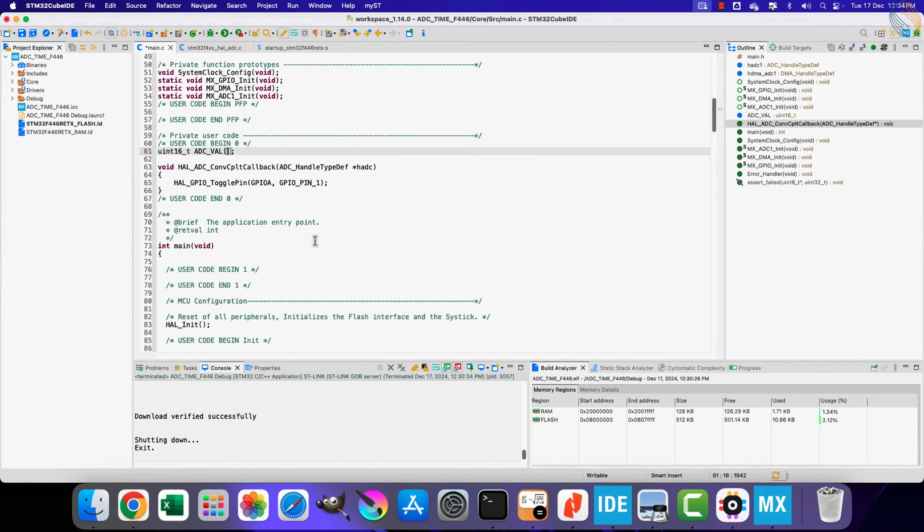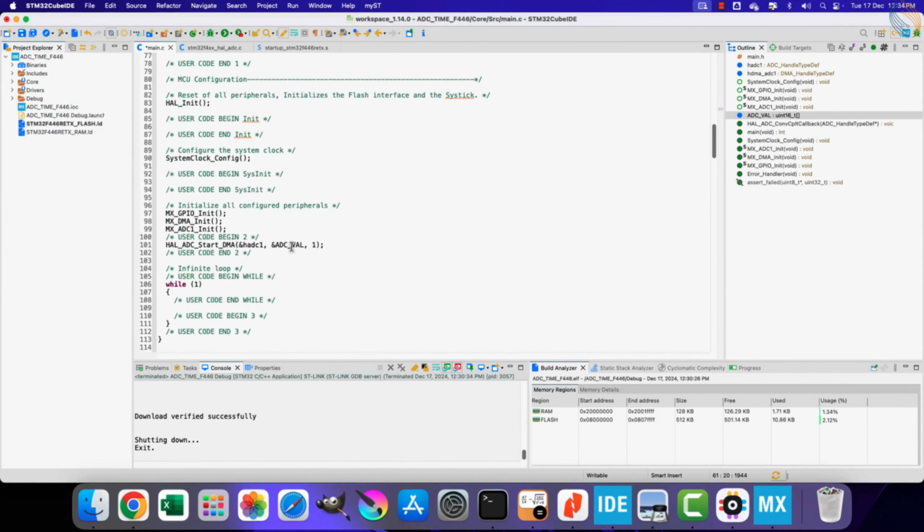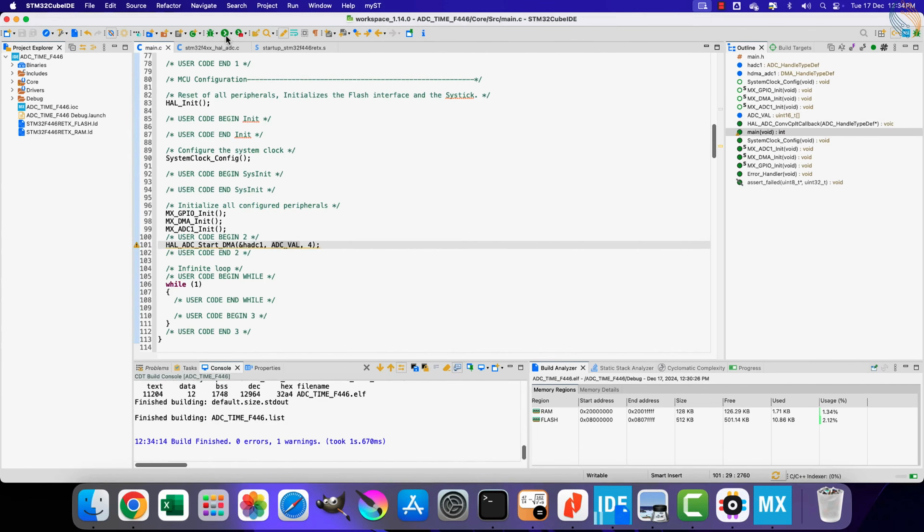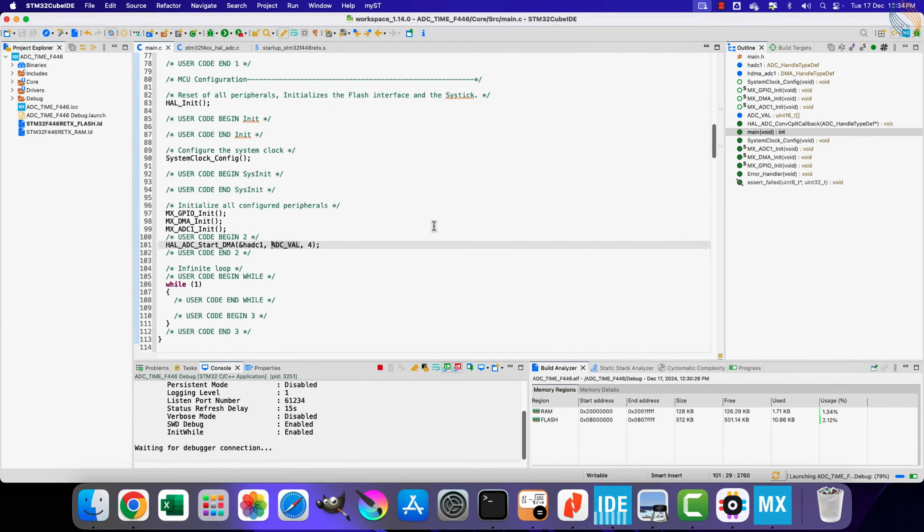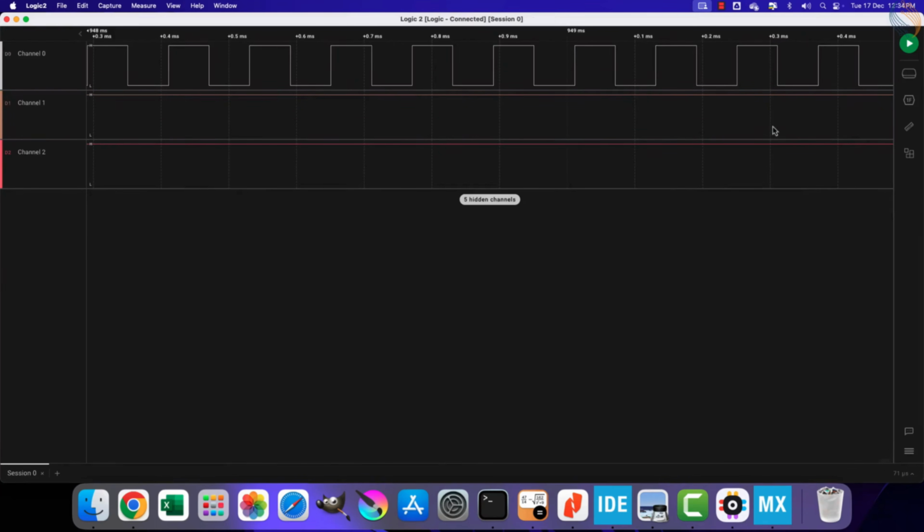Since there are 4 channels now, let's define an array of 4 elements. Also inside the main function, change the data length to 4. That's all we need to modify. Let's build and flash the project to the board.